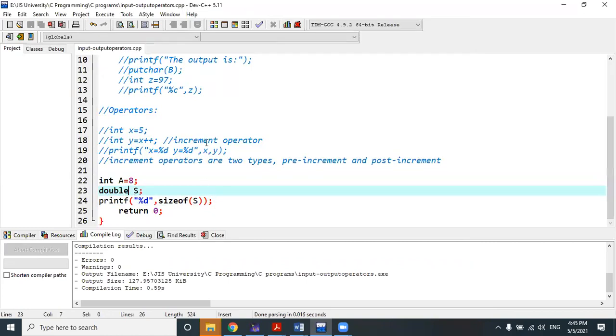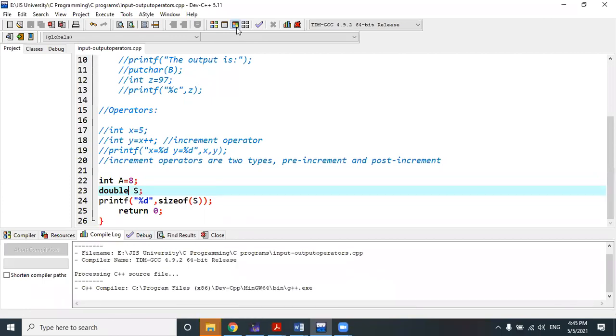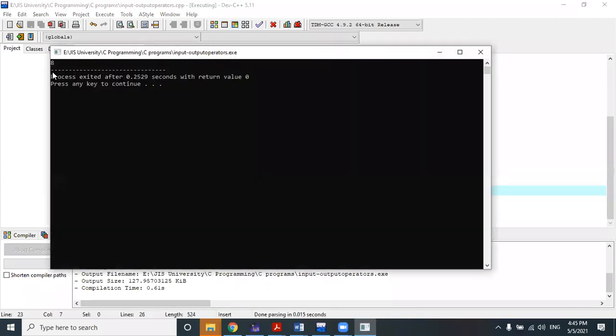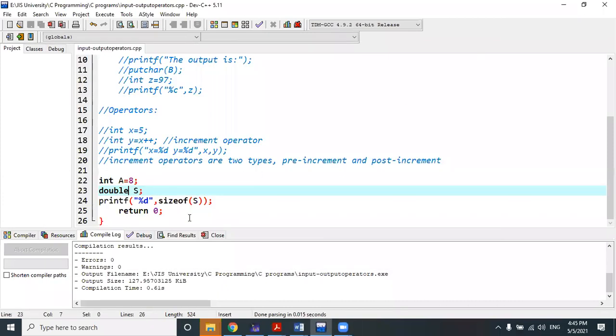What size did I tell you for double? 8, right? Means long float. 8. Is it clear to everyone? Can everyone understand? Understand? Yes, sir. Okay.